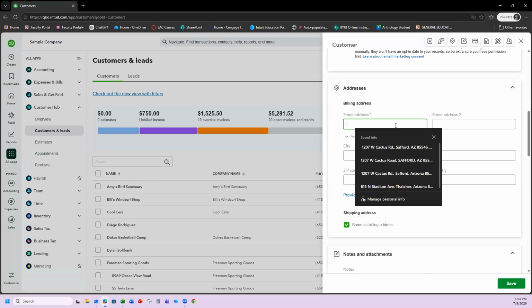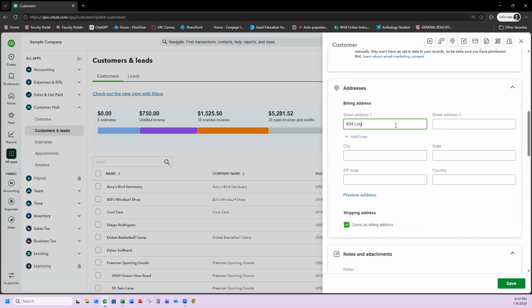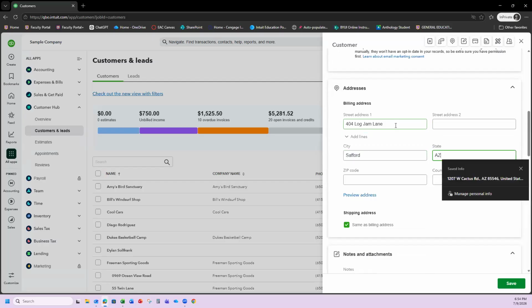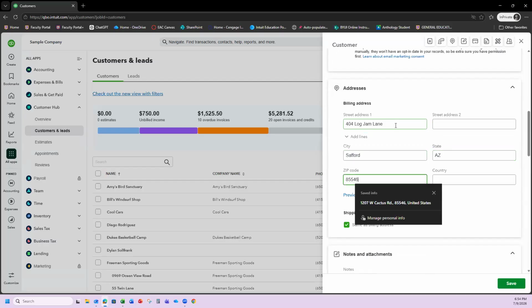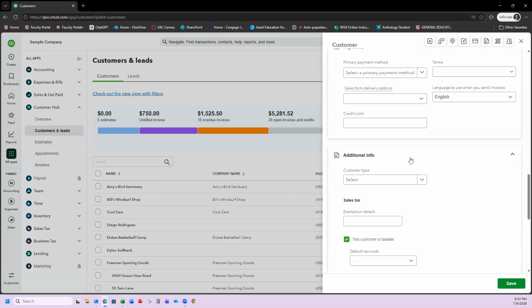The address is 404 Log Jam Lane, Safford, Arizona 85546. And I think that's all the customer information. And that's really all there is.